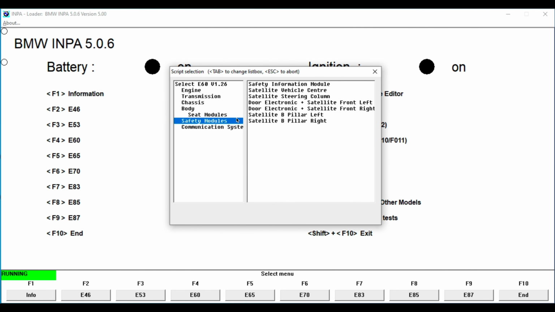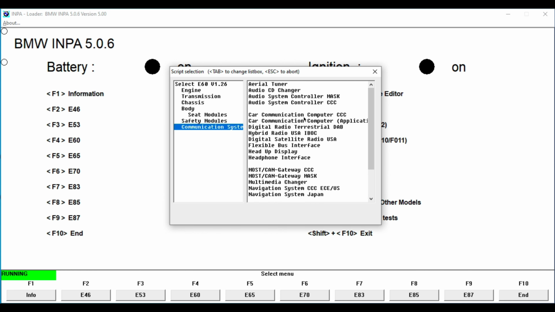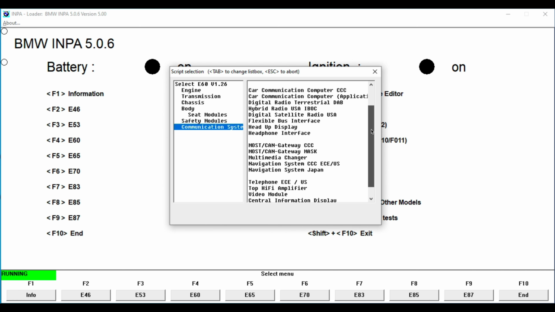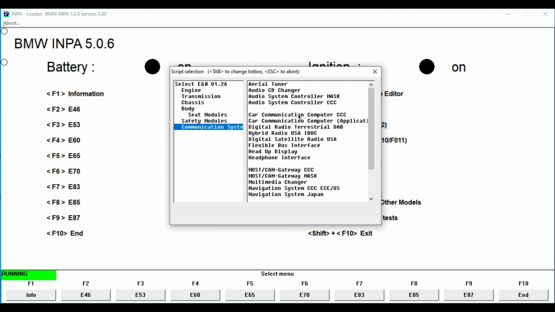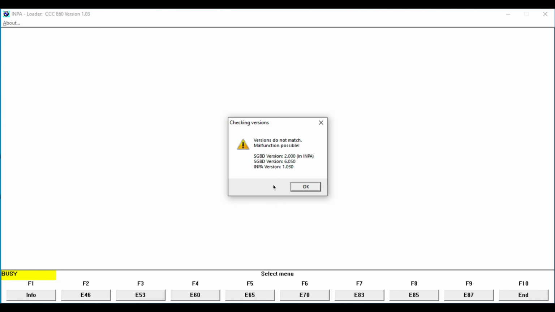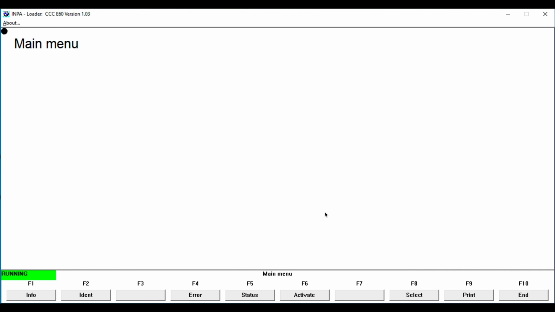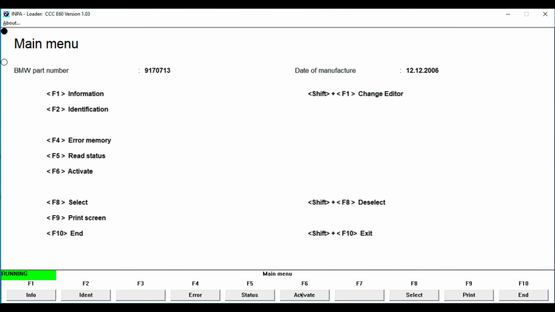But they list quite a few modules which would have been fitted to the E60 and E64. Here's where most of the communication systems are, and it's what most people want to get into. So if we go into the car communication CCC, again, we can get into that. And then we'll just go over here. You can see all the same stuff that pops up: information identification, error memory, read status, and activate. Activate's the one we're always going to go for because it's pointless to go to error memory or identification because we don't need to identify it because we already know where it is and who it is on the car.